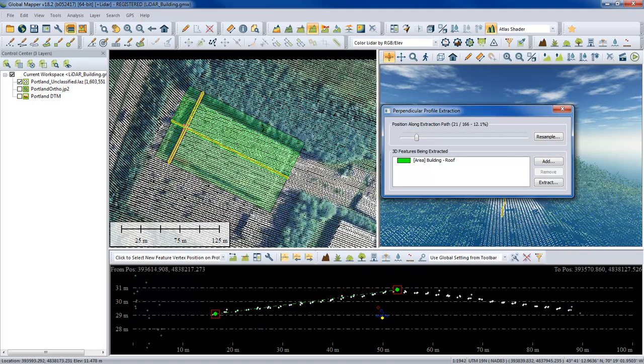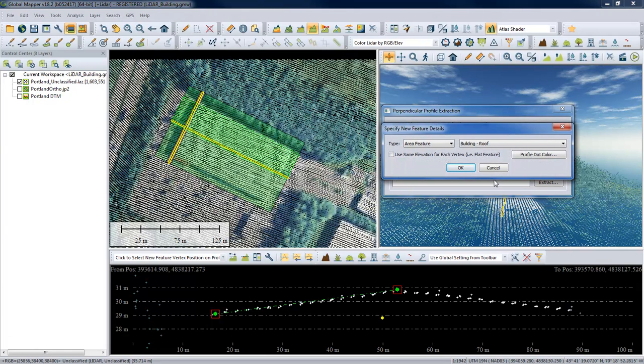You'll see quite clearly now that line has been defined. Now, before we leave this view, I'm going to go back up to the perpendicular profile extraction dialog box and click the add button again, because we're going to add the second of our two features, the other section of our roofline, if you like. The dot color, as I mentioned, will automatically be changed. It will be a red color, so I don't have to change anything here.